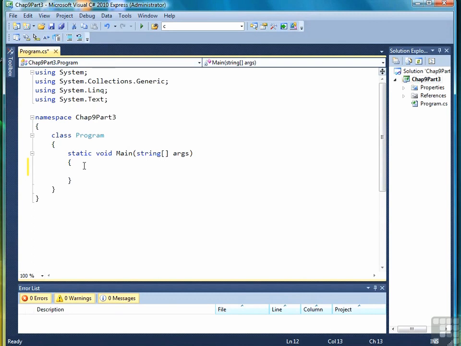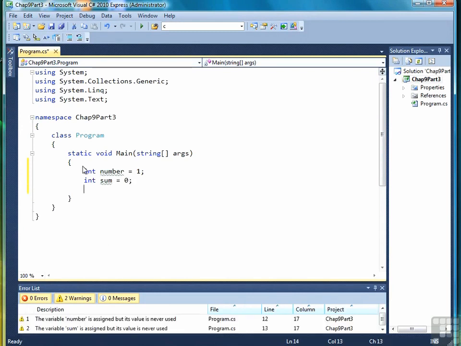So the way we do that is the first thing we do is we create the loop control variable, which is number, and we'll set it equal to 1. Then we'll create another variable sum and initialize it to 0 to store the sum as we work through the numbers. The next step would be to write the while loop itself. So we're going to say while number is less than or equal to 10 because we want to sum the first 10 integers, 1 through 10.